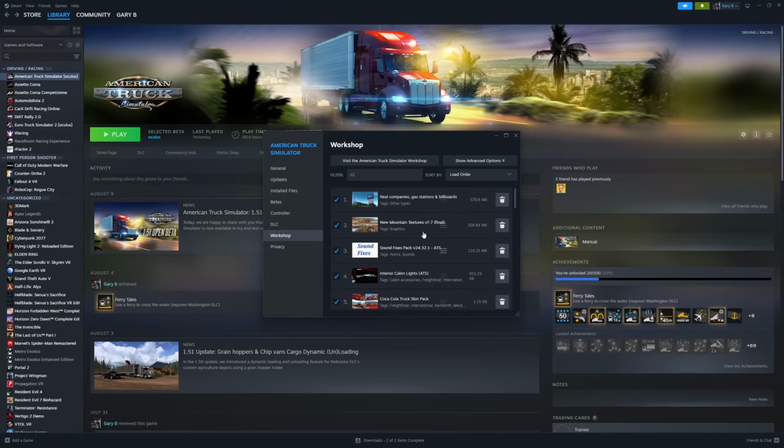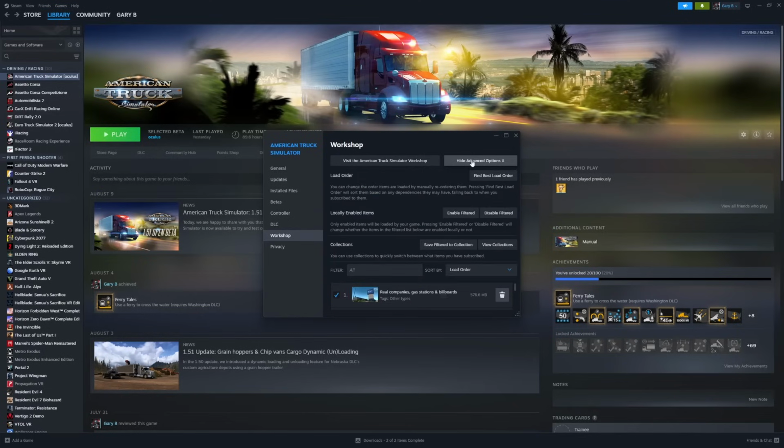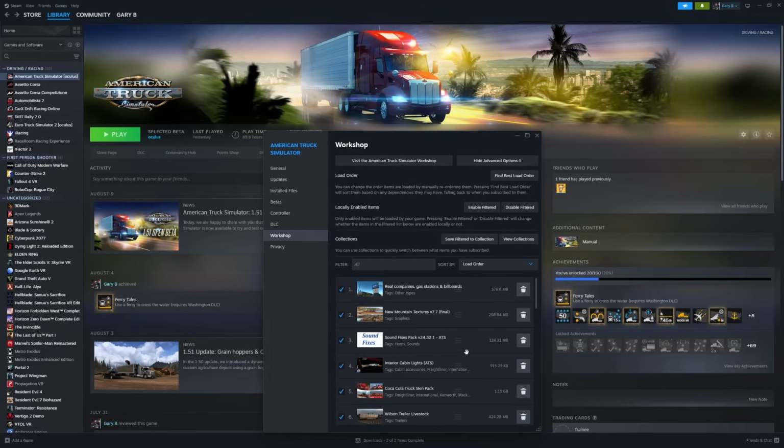One thing I'll say, however, when you do download any modification, if you go onto the Show Advanced Options, come back here and then click on Find Best Load Order, what that will do is put the modification into the most optimized location within the game, and you would naturally think that the highest sized modification would fit at the top, but it doesn't quite work like that.